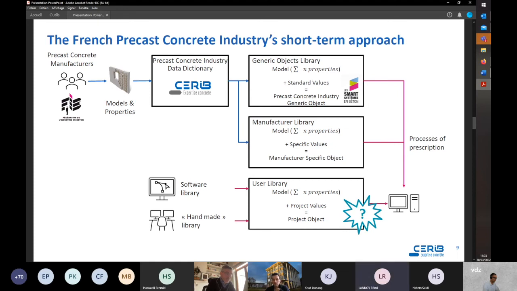Still taking a short-term approach, we are seeking to understand how end users appropriate the object data made available. Most of them already have their own object libraries. So digital project models sometimes include industrial objects, but these objects do not really participate in the process of exchanging information about the project.